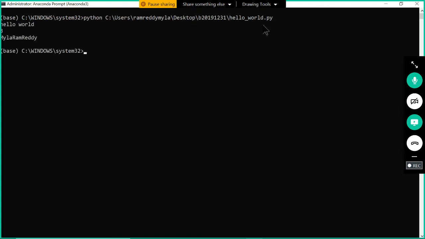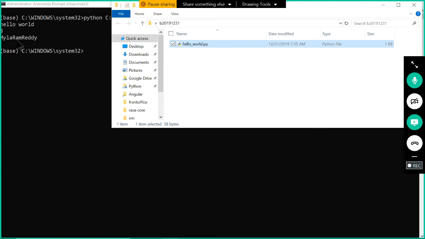Then enter, and we should be able to see whatever code we wrote. What is this? Hello world. This is nothing but 3. This is nothing but Myla Ram Reddy. It's concatenated. So it is very simple to write your program, even in the notepad. But the only problem is you should know the syntax and everything on your own. There are no guidelines we are getting.